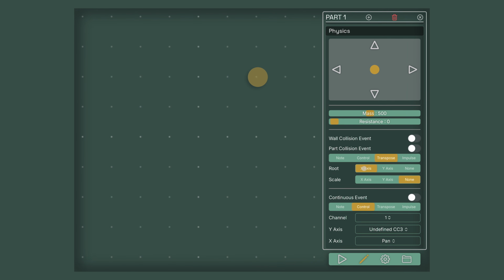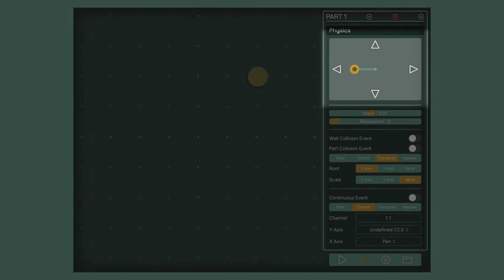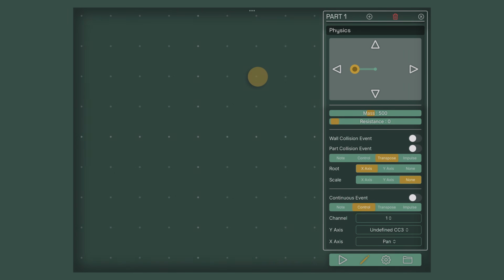To give a part a velocity, drag the controller handle in any direction. The further the handle is from the center of the controller, the faster the part will move. This control updates continuously while playing, always reflecting the part's current velocity. Let's hit play and see how this part reacts.